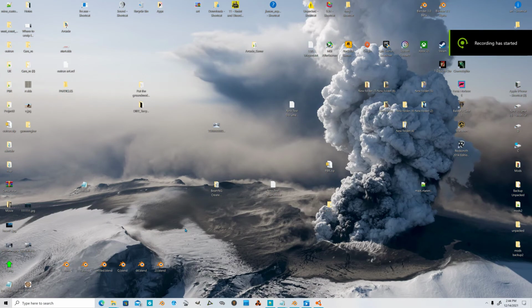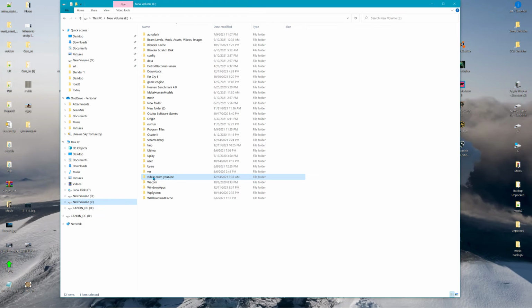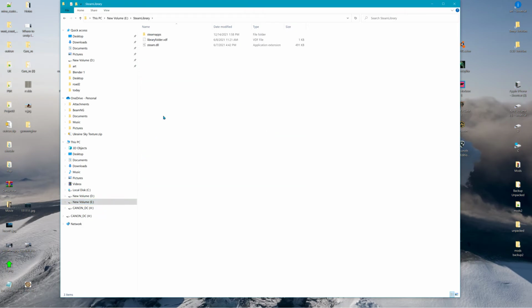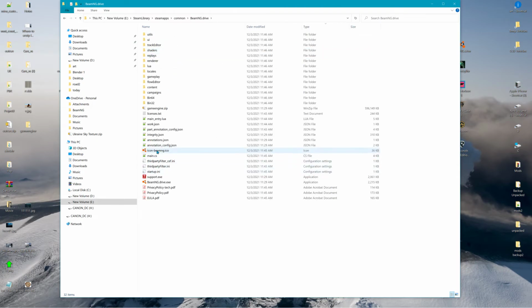Alright, I'm going to tell y'all how to edit your own particles, and maybe between all of us we can figure this out. So you'll go to where your game is installed in your Steam library, in Steam Apps, Common, BeamNG Drive, and you'll see the game engine zip.